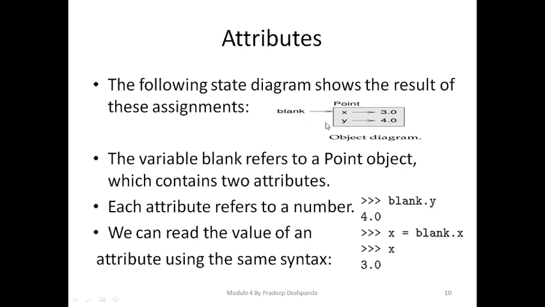So this is the state diagram, how we can show it pictorially, what is the object, what are the attributes. Okay, so this is the object diagram. So blank is the object containing two attributes, which has the value 3 and then y has the value 4. Okay, so if you want to access them separately, you can access them using the dot operator. So blank dot y displays 4, blank dot x displays 3, and even this x is different and this blank dot x is different here.